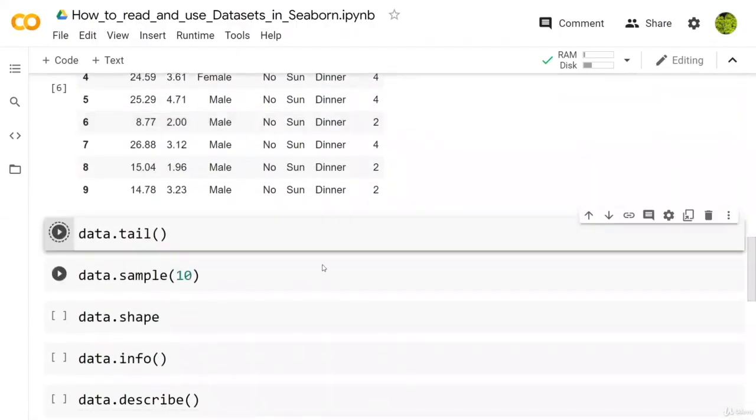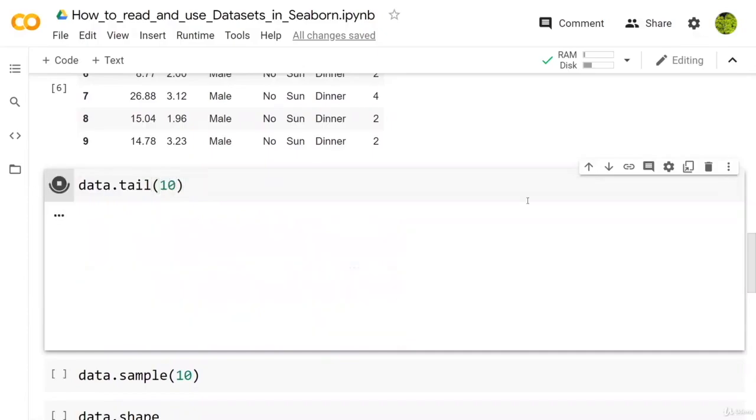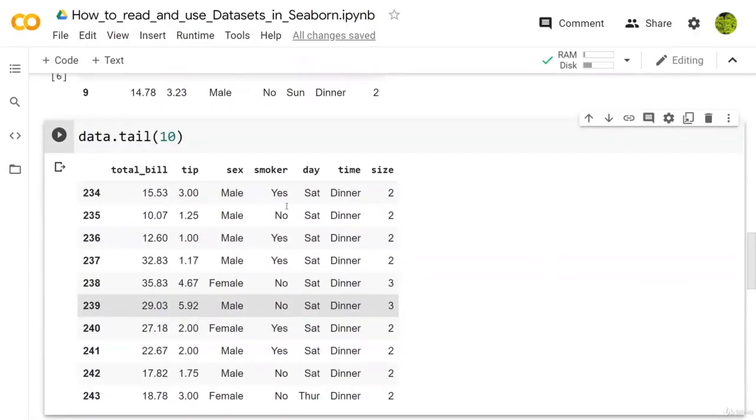When you write tail, it is going to show you the last 5 rows of the data. And suppose if I take 10, it is going to show me the last 10 rows of data which are available.